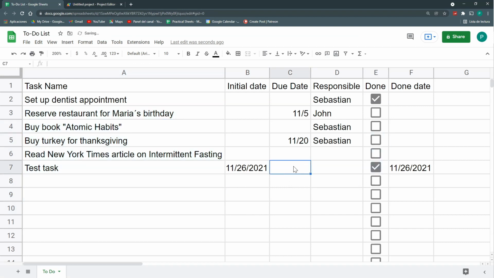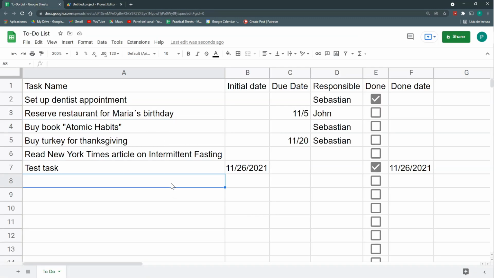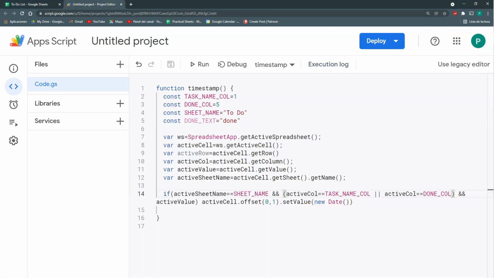Okay, the last thing I need is to put a trigger, because I don't want to do this all the time. To come here and run it, I want this to run automatically when I write something. So for this, there are 2 ways of doing it. The way we're going to do it is with an onEdit function.